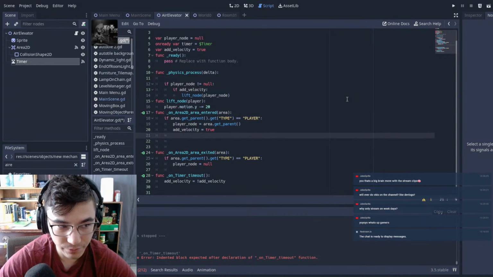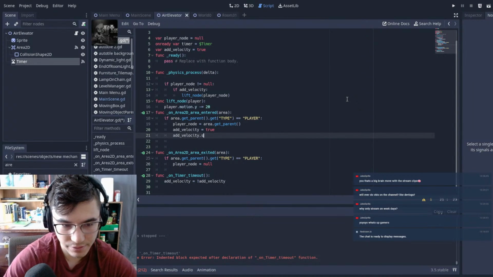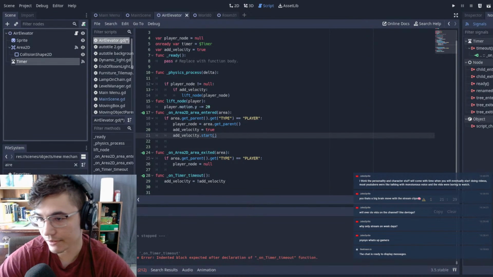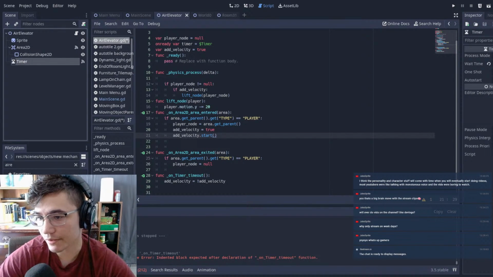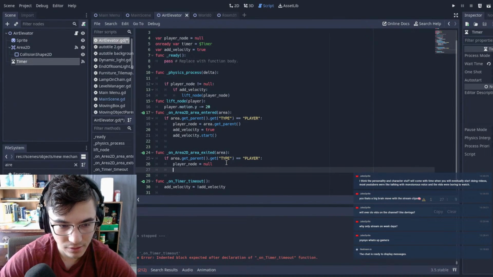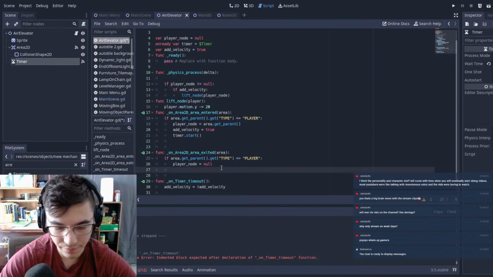And then we'll do add velocity dot start. And we also want to make sure, okay, yeah, it's not one shot, so it'll start here and then add velocity. Oh, wait. Timer dot start and then timer dot stop.